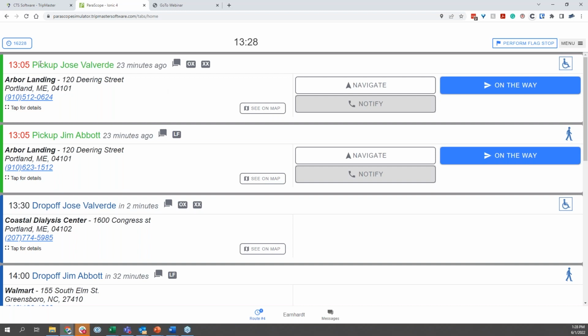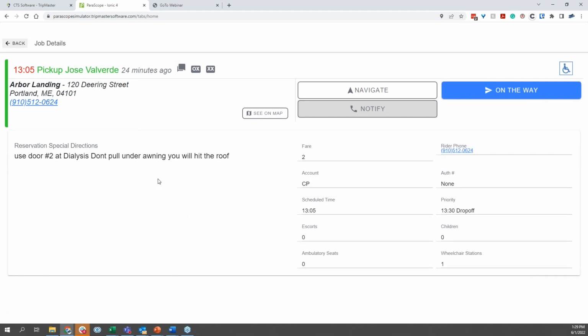But this is just showing me my pickups are in green, my drop-offs are in blue. This one is running behind, so it's in red, letting me know, hey, you're a little late for this pickup. These are not red because we're not late. You got little notes up here. So this one, this person has oxygen, and you can click here and see the different notes in detail. Here, this person's going to dialysis, and it says, hey, don't pull under the awning, you'll hit the roof.